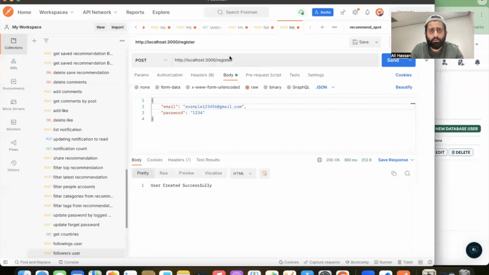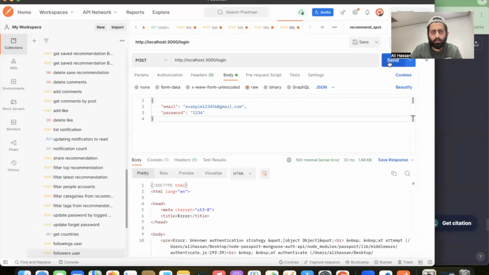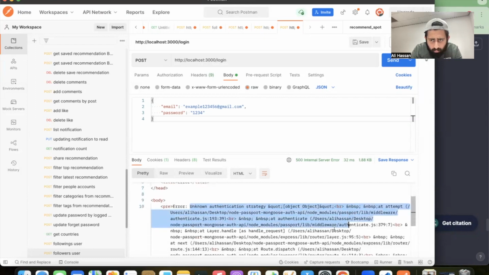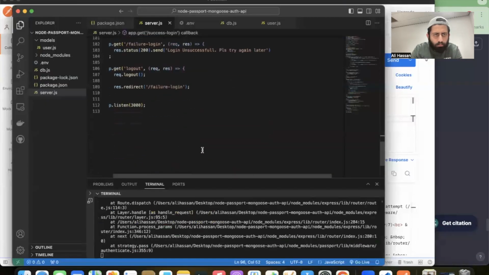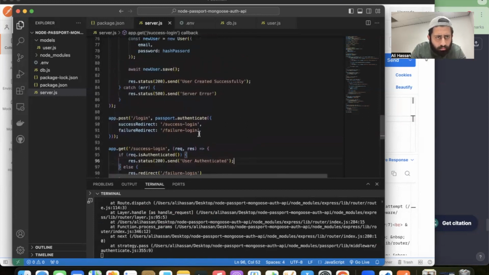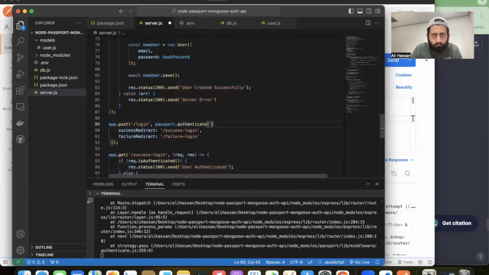So let's now check the login API call. Click on send. Boom. What's the error? Unknown authentication strategy. Authenticate, line 193. Let's check. So we are debugging the code. What's the error? Unknown authentication strategy. The error is here. We are not using the local variable here. My bad. That's why the error is coming.